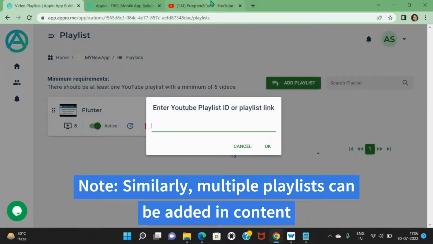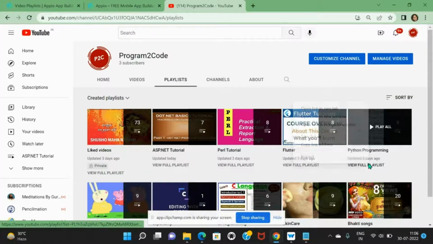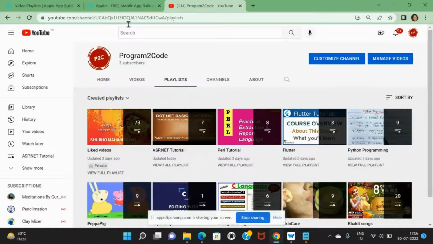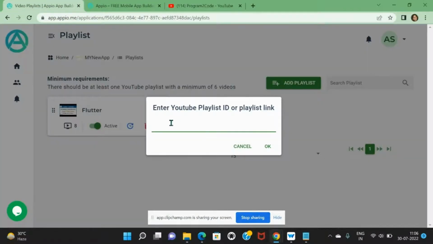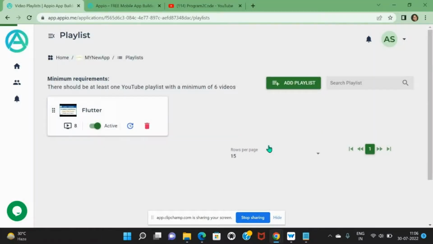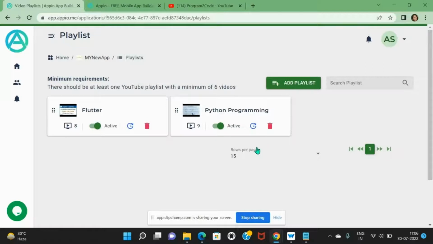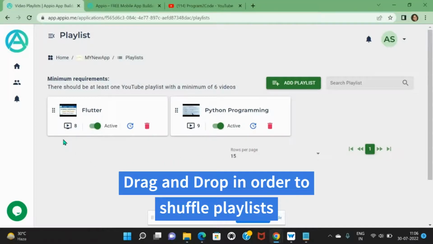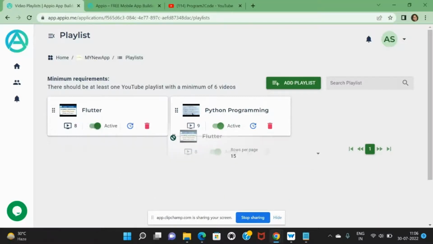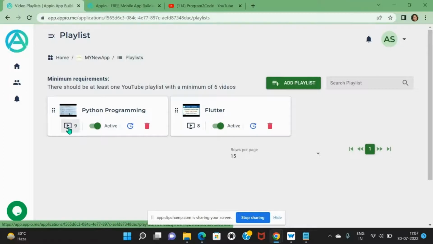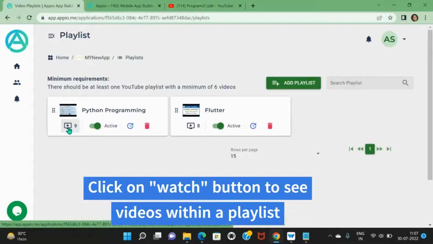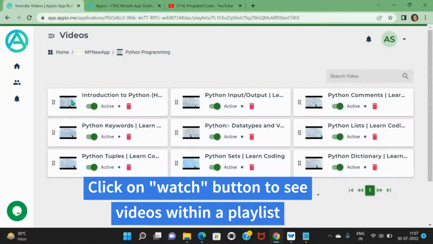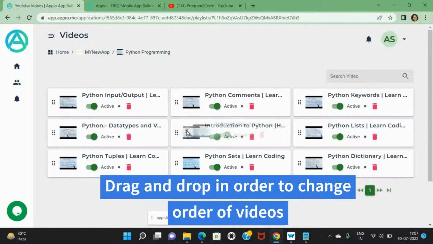Multiple playlists can be added in the contents. You can also shuffle the order of the playlists. Place your pointer here and drag and drop to the desired place. If you wish to change the order of videos inside a playlist, click on this watch button. Now drag and drop to change the order of the videos. Go back to home.